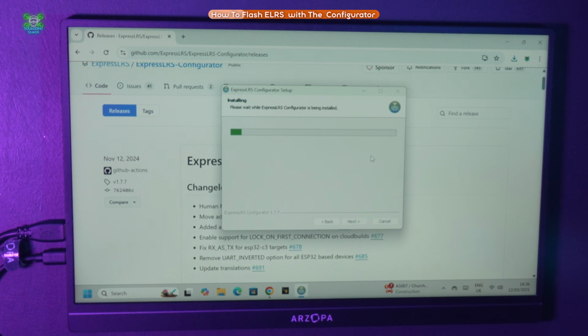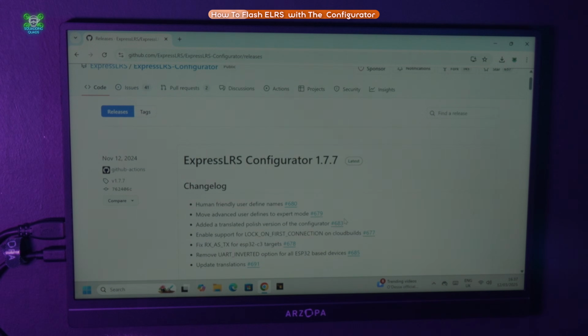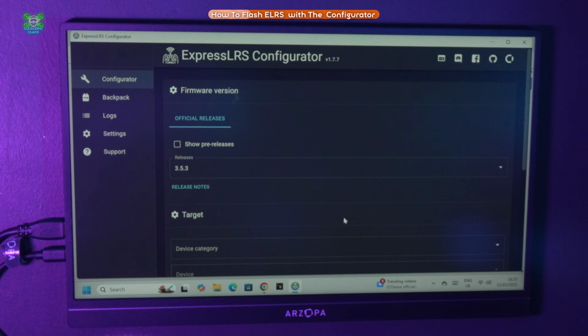So we've got nothing to do while this installs, so we'll come back in a second. So we're now at the next part, and if we click finish, it will automatically run the configurator for us. And now we've got a few options as to what we can do. So obviously we've got different versions of ELRS here. We've got different ways of doing this, and I'm going to try and show you a few different ways.